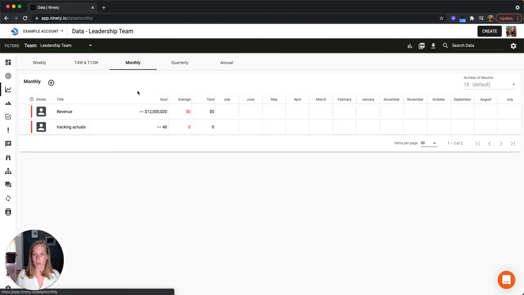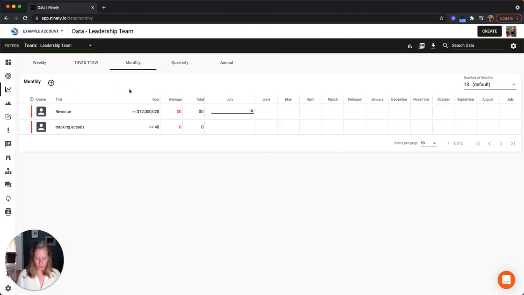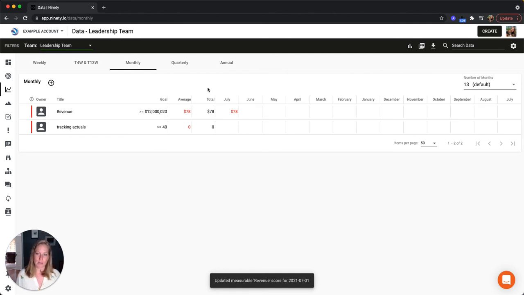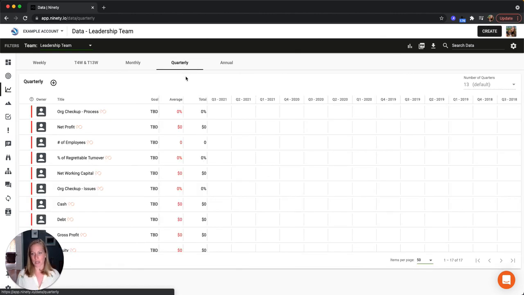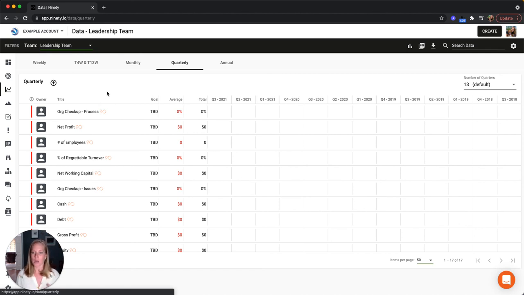Once we move on to monthly, these are now brand new metrics that we want to track on a monthly basis. So it works the same way as weekly, where you create the measurable, then you can enter the number on a month-by-month basis. Same thing with the quarterly and the annual section. When we get to quarterly, there are some default measurables that we've added in here for you. So things like profit, cash, debt, all a little bit more financial-based metrics are going to be in here. And then we also have your org checkup information. So if you do take the org checkup once a quarter, you can go ahead and enter your scores in here so you have that data over time as well.